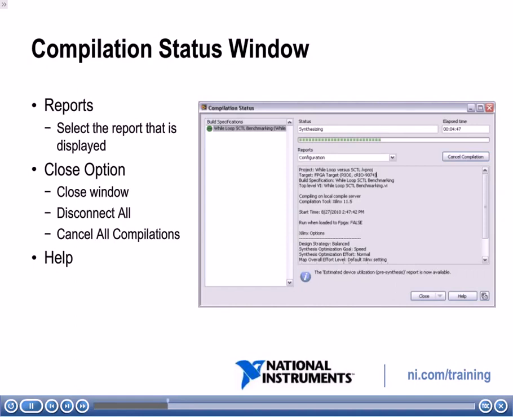Usually you can just minimize this window and keep it running in the background, and you can check up on it and see when your compilations finish. And if you want any more details on this particular window and the different options within it, just go ahead and click the help button, and that'll bring you a nice help file with detailed information.